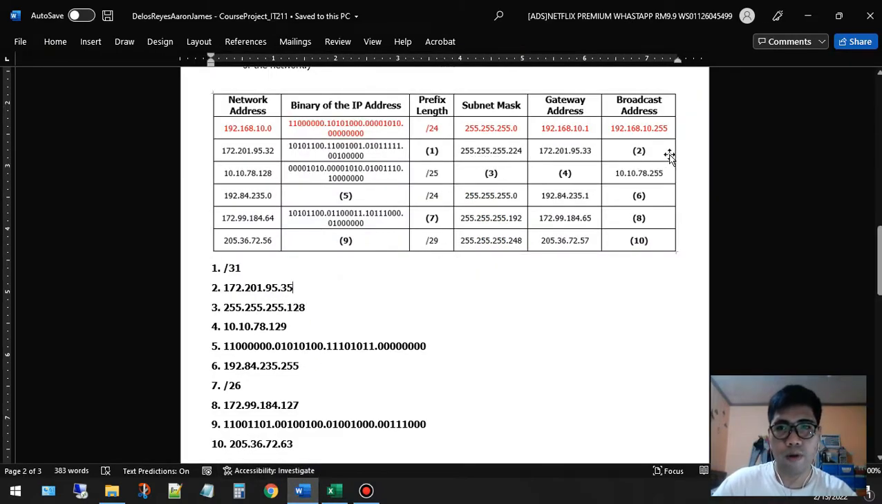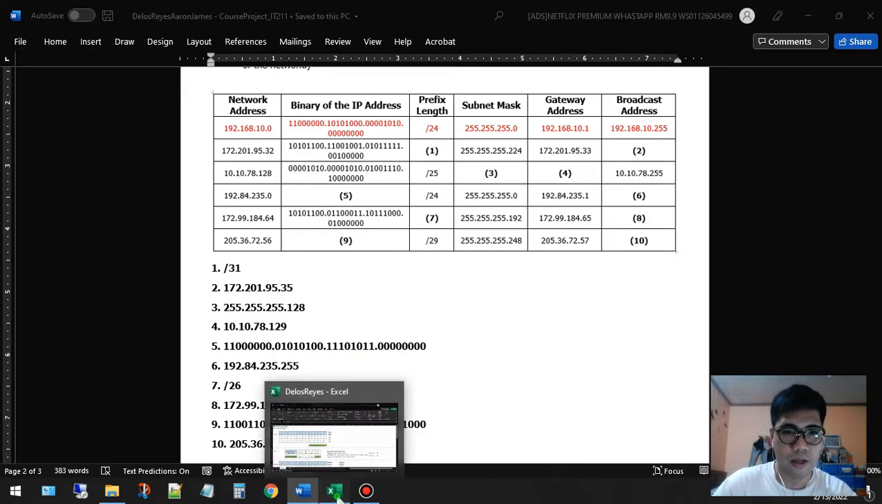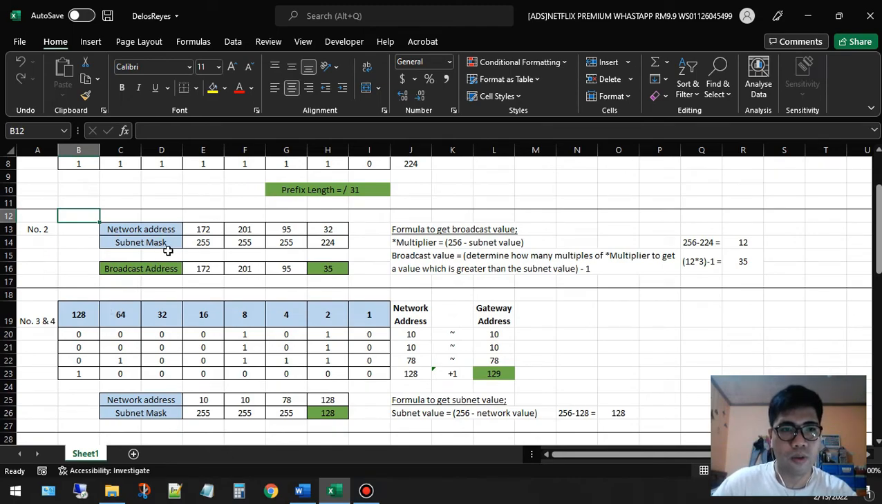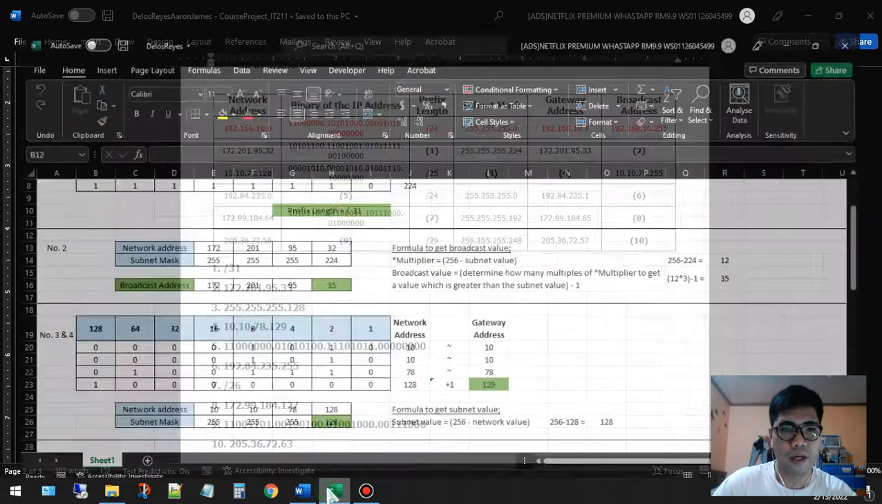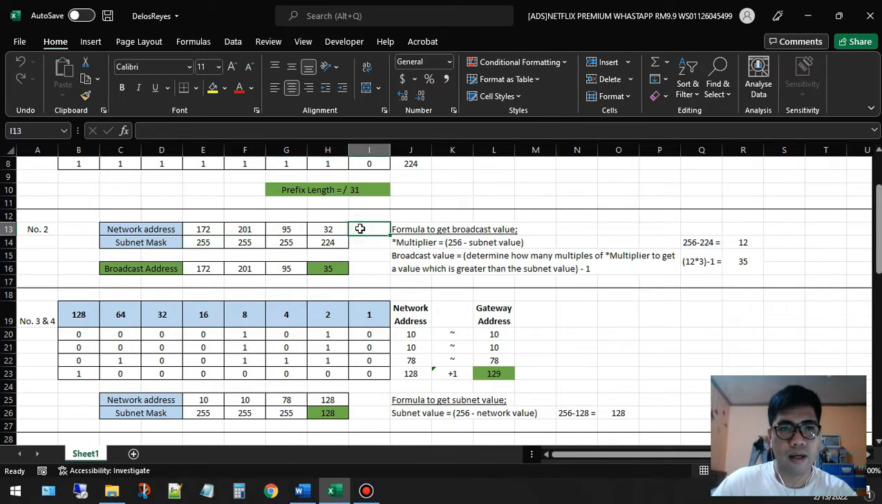Next, we have number 2, broadcast address. I got 172.201.95.35 as my answer, and this is how I got it. First we get the network address, so I placed the network address and the subnet mask, compared both of them, and used a formula to get the broadcast value. The formula is: if the subnet mask is 255, ignore the subnet mask and use the network address. So for the 255 octets we use the network address, the third octet value is 95, and the last one will be 35.